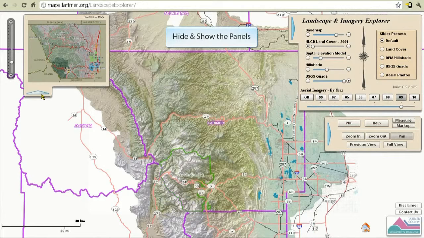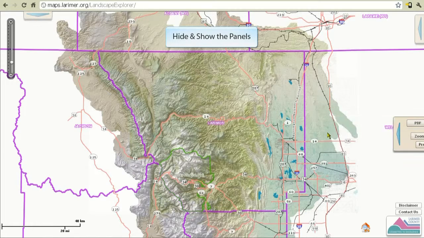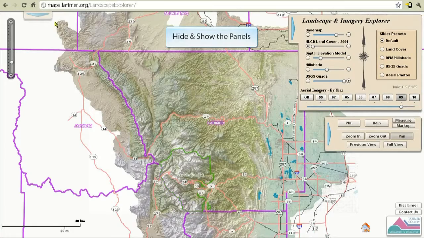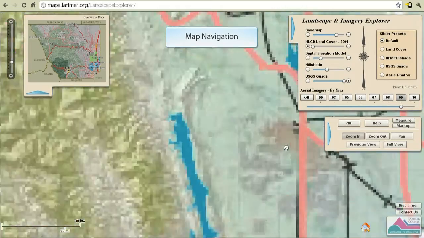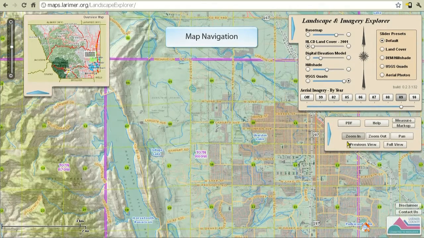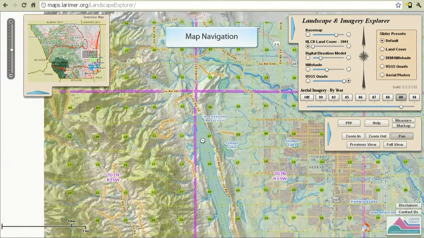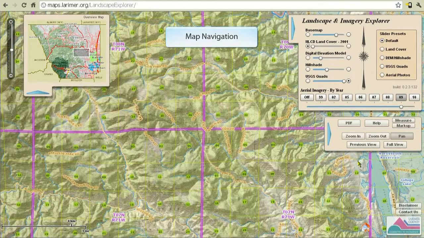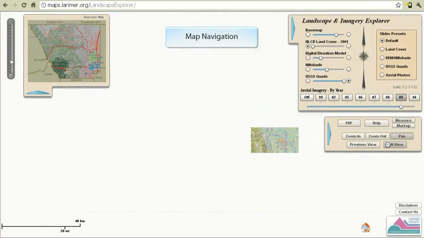Let's go over some basics. You can click the blue arrows on any of the three main panels to hide or show them. This can help make the map more visible when you have limited desktop space. You can navigate around the map by using these buttons to zoom in, zoom out, pan, navigate back to previous views, and go to the full view of Larimer County.